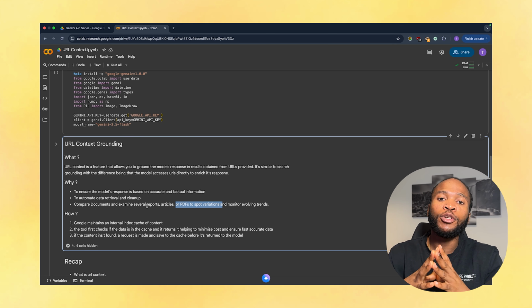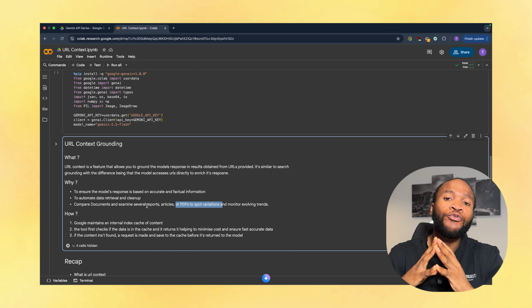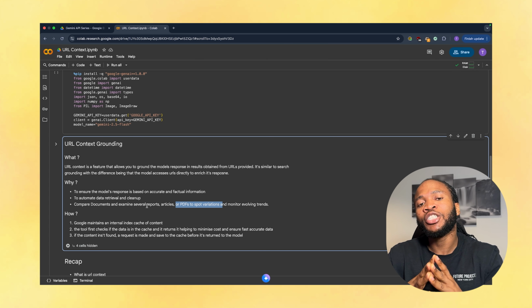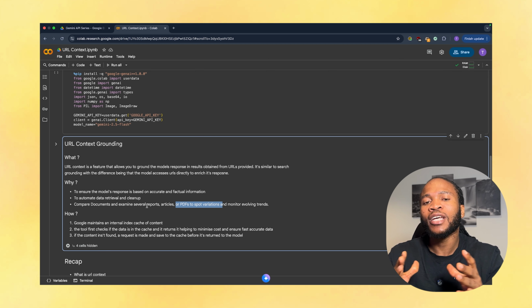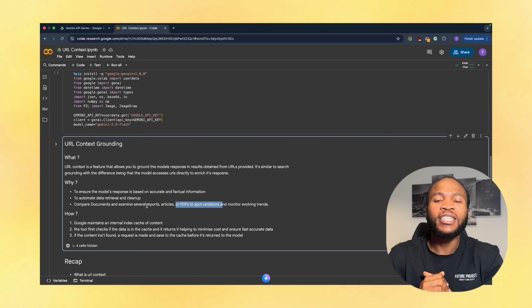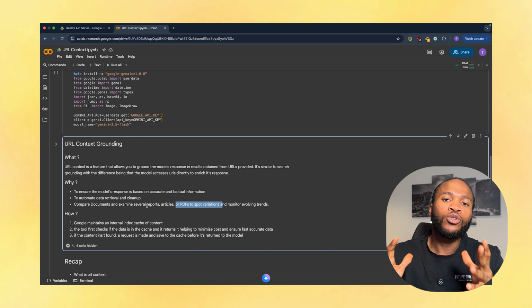Guys, I promise you, if you can get this and you stick with me, I'm going to be showing you how to build really powerful applications using all these features that Gemini provides to us. I'm talking about projects that can automate the searching and retrieval of information. I'm talking about data scraping tools that we're going to build. So please stick around, and if there's anything you would like to see me build with these features, leave it in the comments. But let me show you how Gemini actually does the URL context.